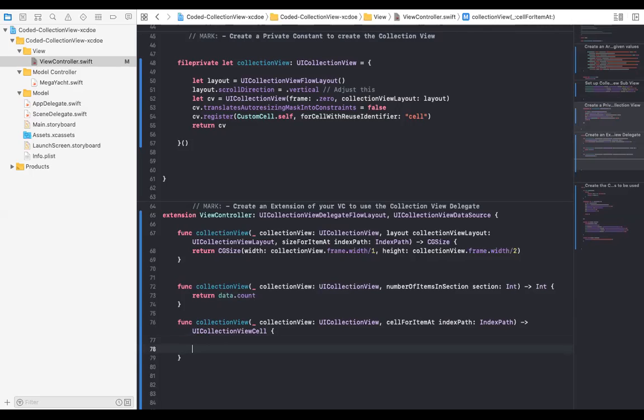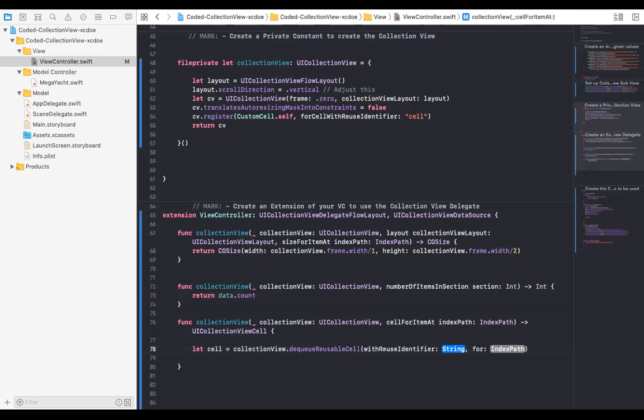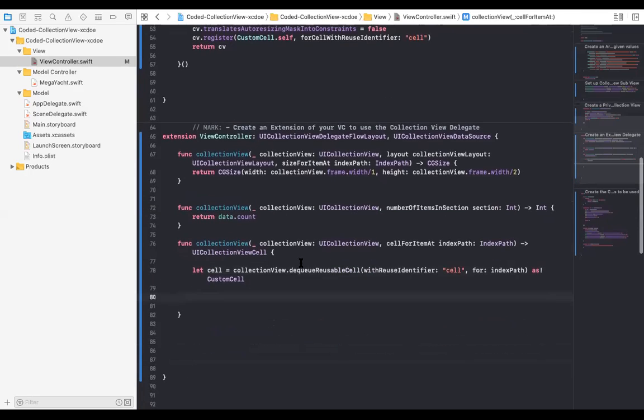And here, let's give ourselves some space. We're going to say let cell equal collection view dot dequeue reusable cell with identifier. Let's go ahead and give it the identifier we named above, just cell, for the index path. And let's go ahead and force downcast this as that custom cell we created, just because I don't feel like guard let unwrapping.